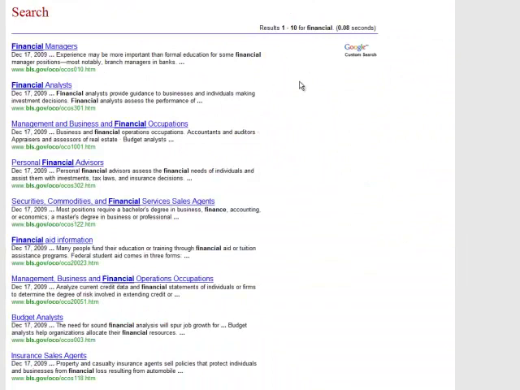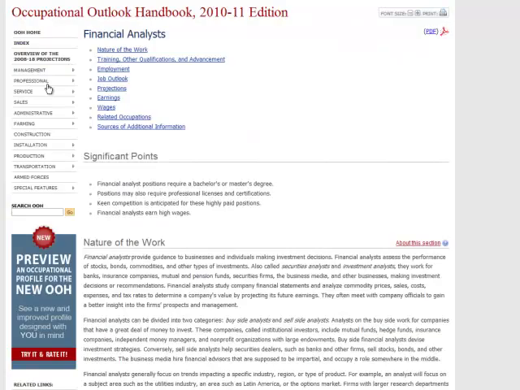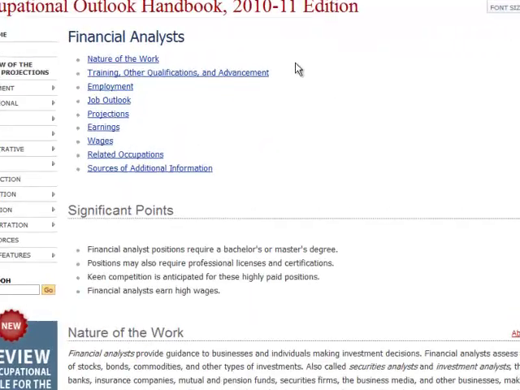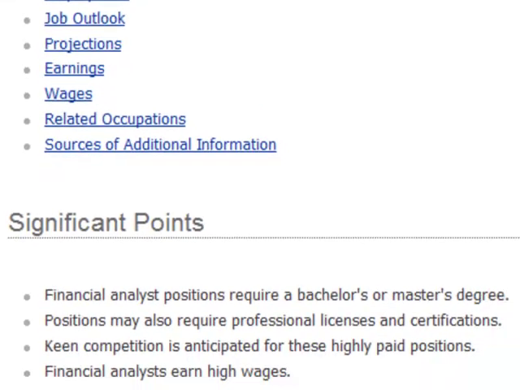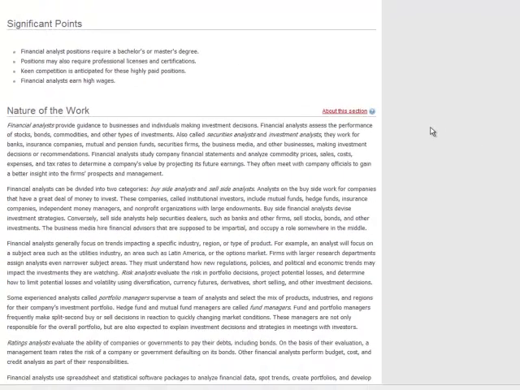We see here a list of search results where the word financial appears. Let's take a look at financial analysts. Up at the top, you have hot links to specific sections of the information that's given about this job. We can click on any one of these links and go directly to that section. The first part of the page has significant points. So we see that financial analyst positions require a bachelor's or master's degree, and they also tend to earn high wages.